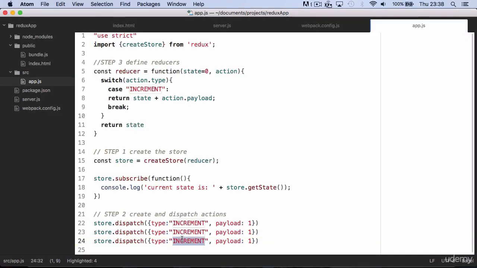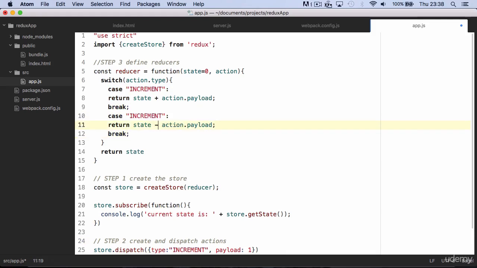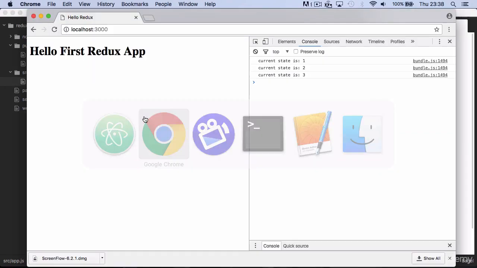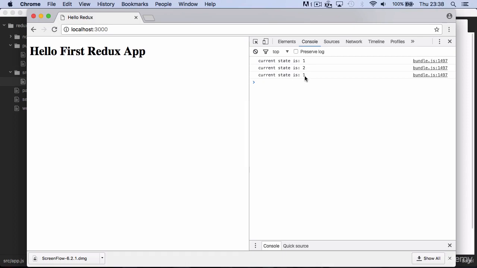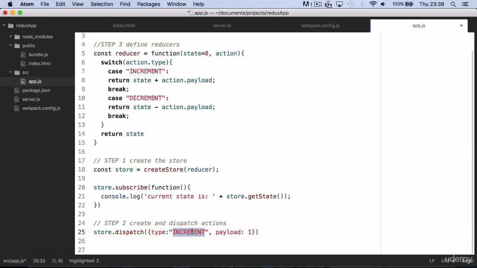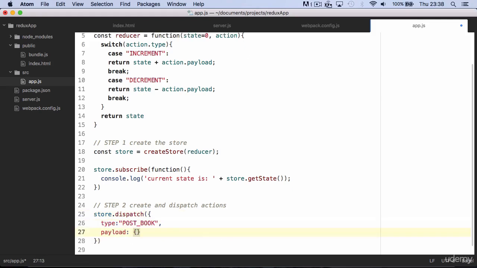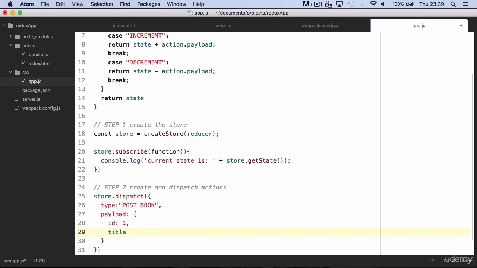Let's try to add a new action type to decrement the current value. If you save and test, you should see that decrement action is working perfectly on updating the state. I think you are now ready to create a little bit more complex actions. Let's take the case where you want to pass an entire object to the state. To do that, we can create a postbook action type, and as a payload we could write something resembling an entire record from a database.